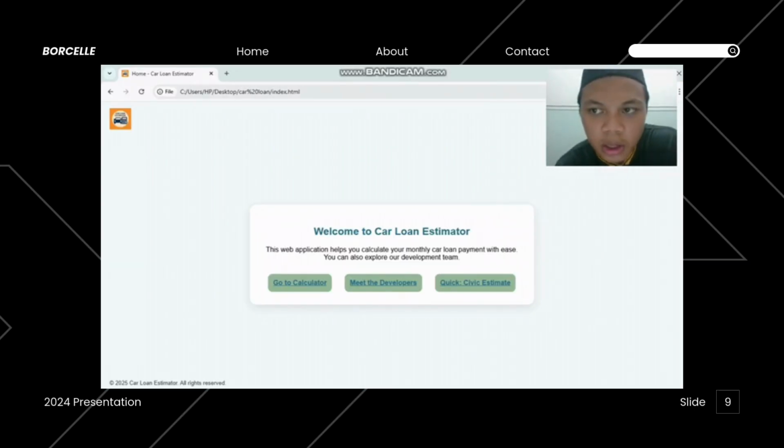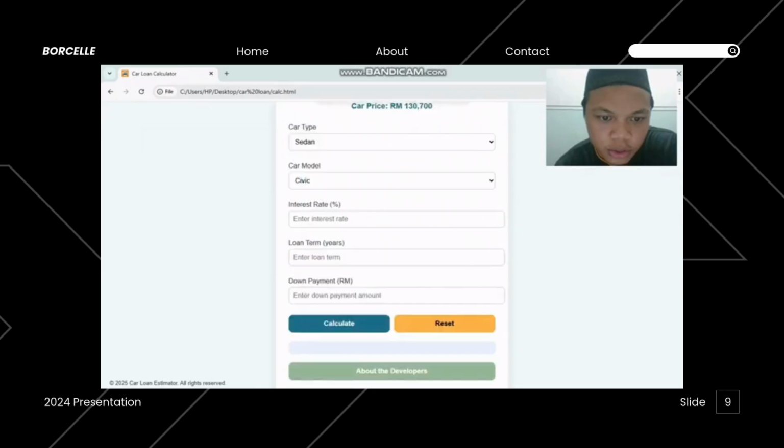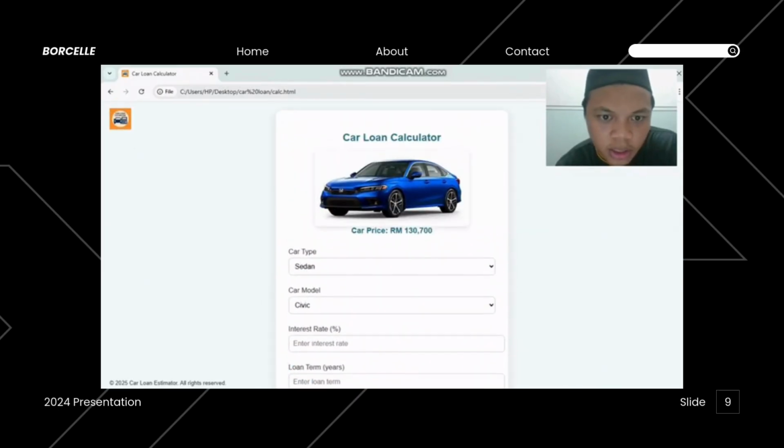So now I will do the demonstration for our website. So this is our home page. Here we can go to our main function, that is the calculator. So this is the calculator page.